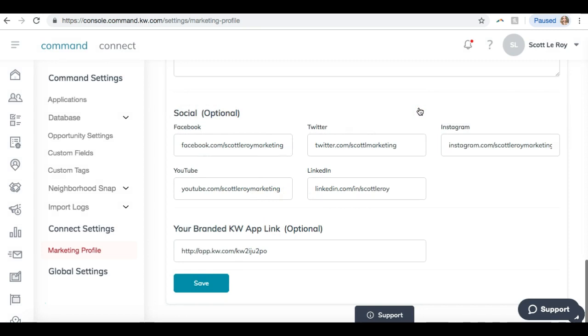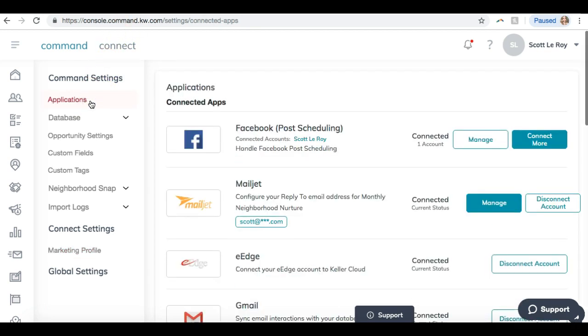So while we're in our command settings, we're going to go back to over here on the left and click on Applications. So there are a couple things we want to make sure are integrated before we create our marketing as well. So on this page you can see up at the top it shows our connected apps. There are a few different apps that you can connect to Command for different reasons.